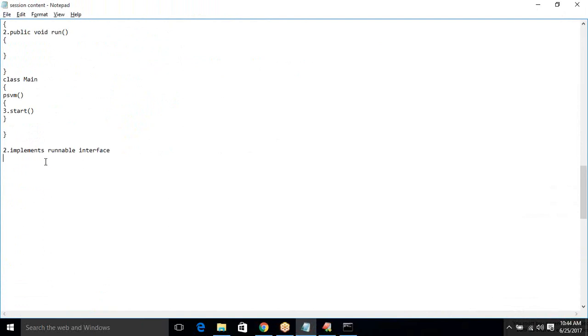Okay. First, your class, my class was CreditCard, has to implement the Runnable interface. Implements Runnable. This is the first step, and the second point is you have to override the run method.